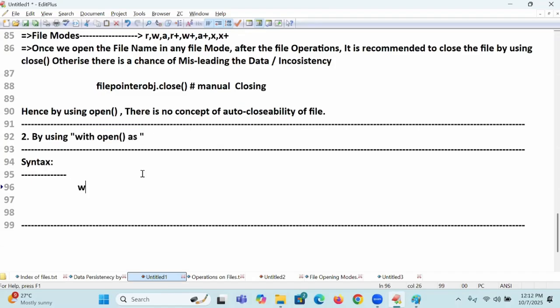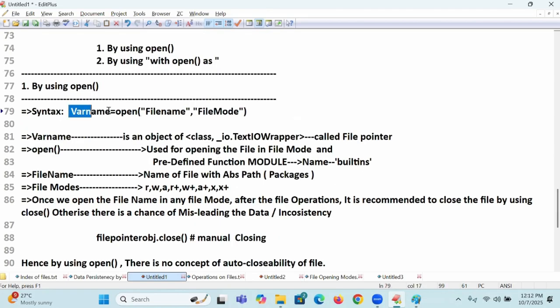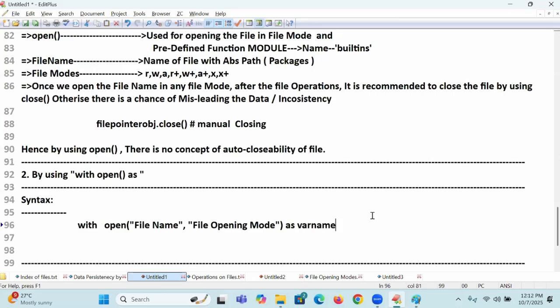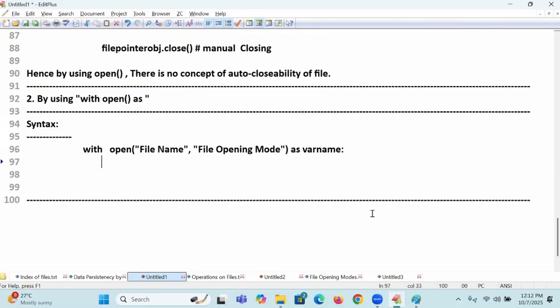So here I'm going to take up the syntax. with is a keyword. open(), I will write it. The file name, while giving the file name, you can specify the complete absolute path also. I will show it in the coding. Then the file opening mode, any one of the file opening modes, as variable name. Here, after as comes the variable name, then a colon, then indentation.